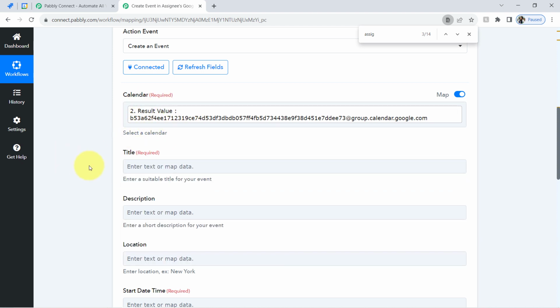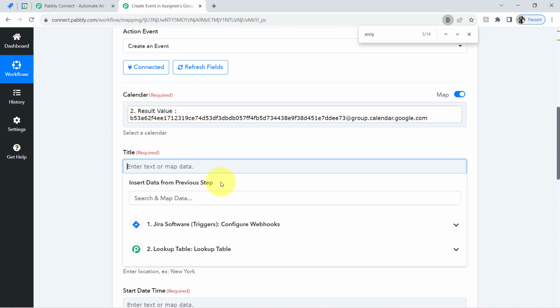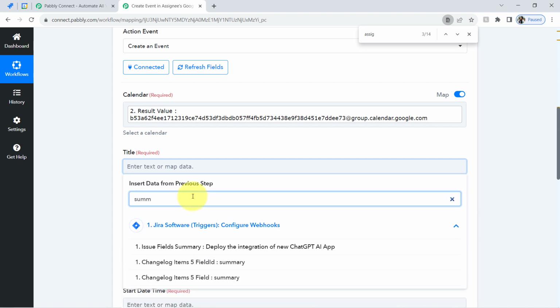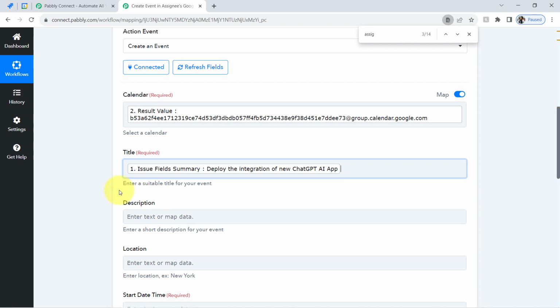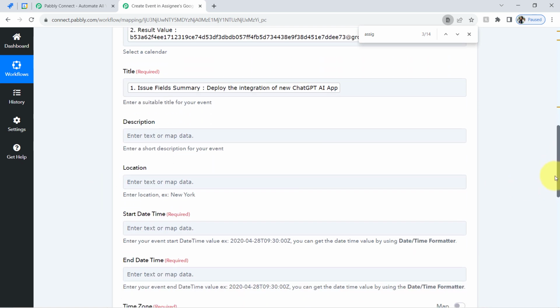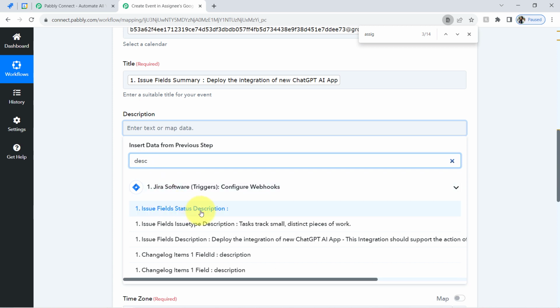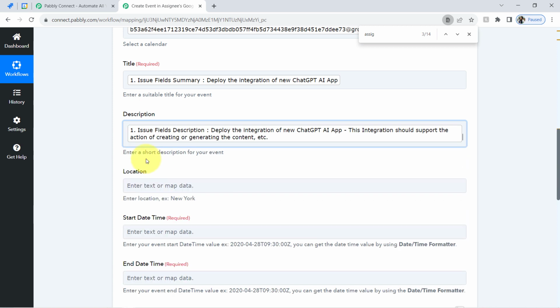Now it is asking for the title of the calendar event, which again I am going to map. Remember, it was the summary. We have provided some summary, so I have mapped the same. It is asking for the description of the event, so let me search for the same. This is the description, that is, deploy the integration of new ChatGPT AI app.